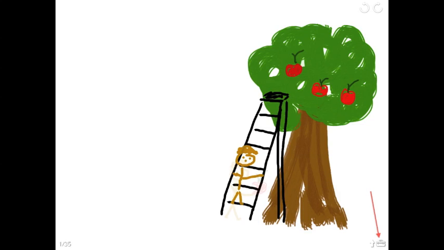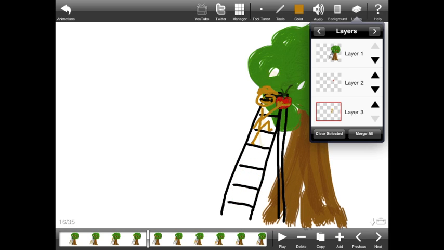Here I'm going to show you how I created the animation. So start by clicking the icon in the lower right-hand corner of your screen. I created this animation using 3 different layers.